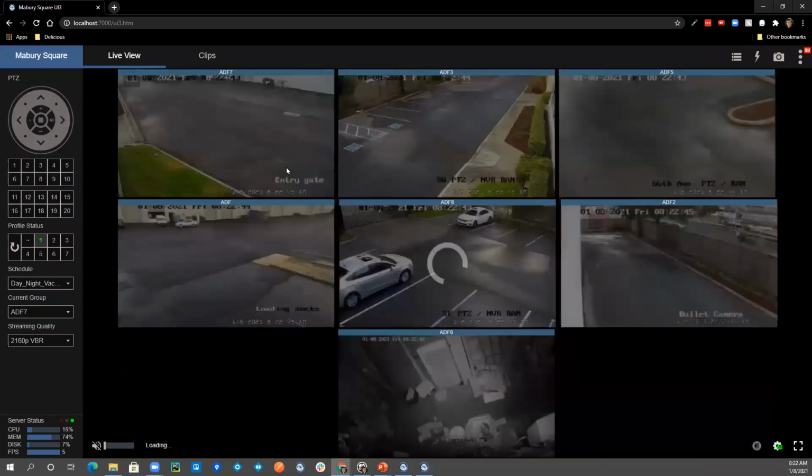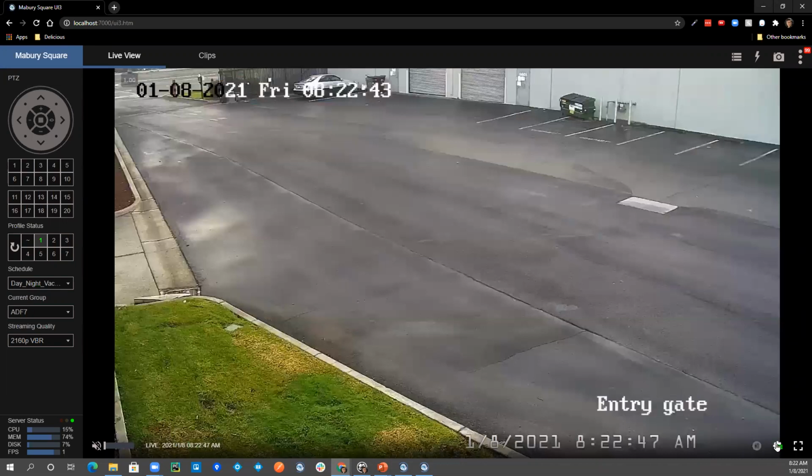Okay, so now I went to high resolution. This is a 2 megapixel camera, and you're going to see it start slowing down. Look at the seconds. See, and then you're like, oh man, what's going on here, right?